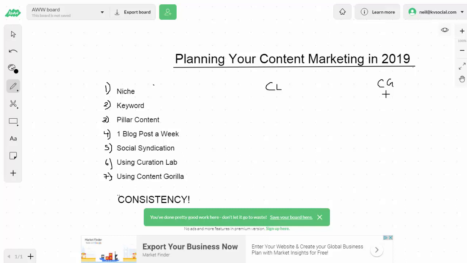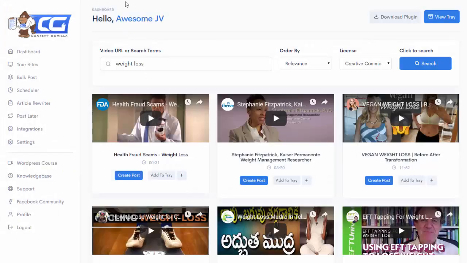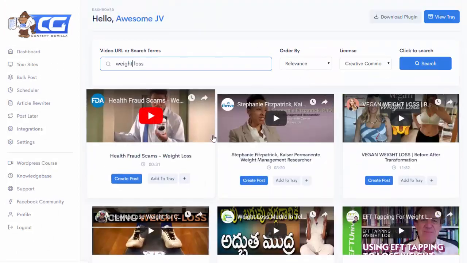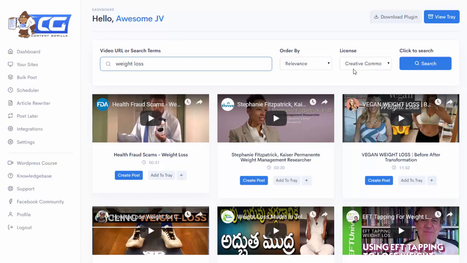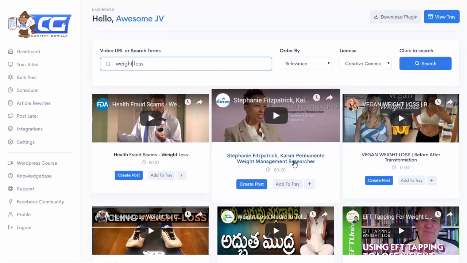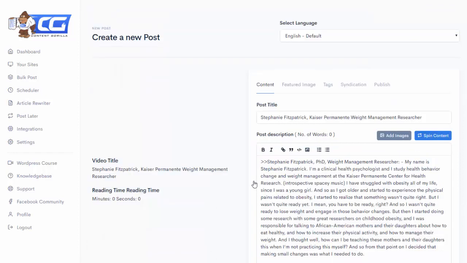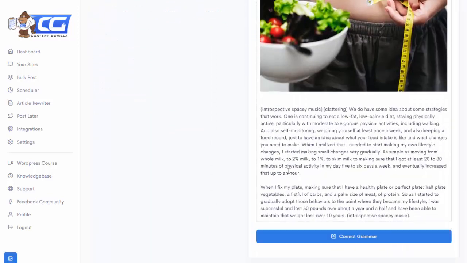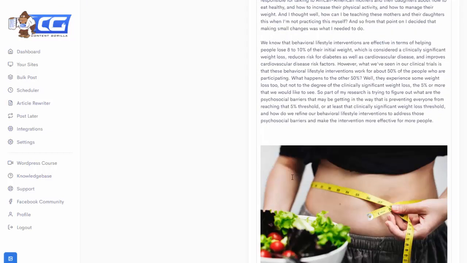I would recommend, because you are quite often taking someone else's content, even with a Creative Commons license, do link back to them, right? So for example, if I go into Content Gorilla and I've already searched for weight loss, it found all these different articles for me, and these articles all have a Creative Commons license, which means I can actually use this in my own blog by giving a link. So I'm going to click on Create Post. And as you will see, this has brought a very clearly formatted blog post for me, which I can edit as I see fit.